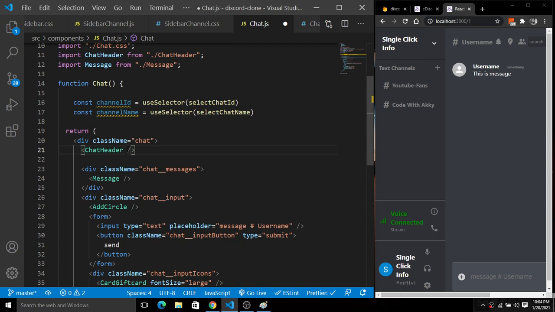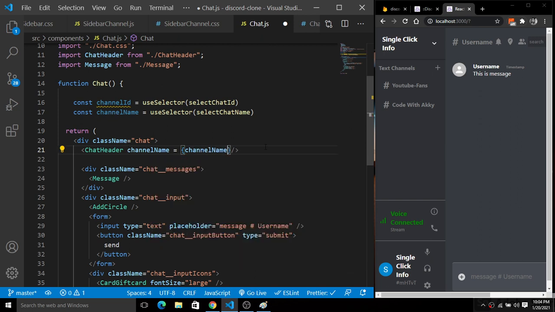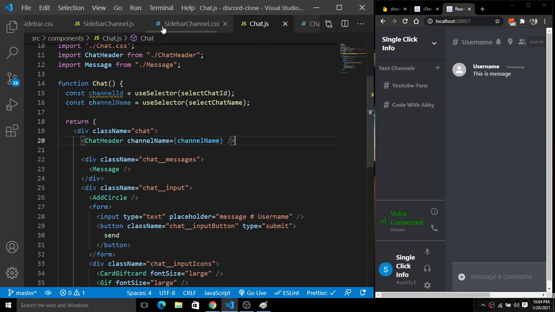Fine. Next, inside of this chat header, we can simply pass it as a prop. So we have this channel name, and we simply pass it as a prop into the chat header, just like this. Now save this. Let's go to the chat header.js.